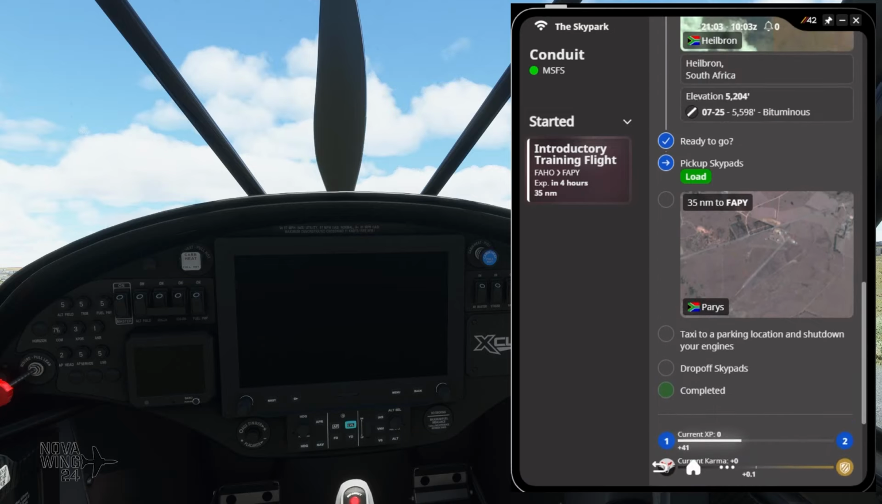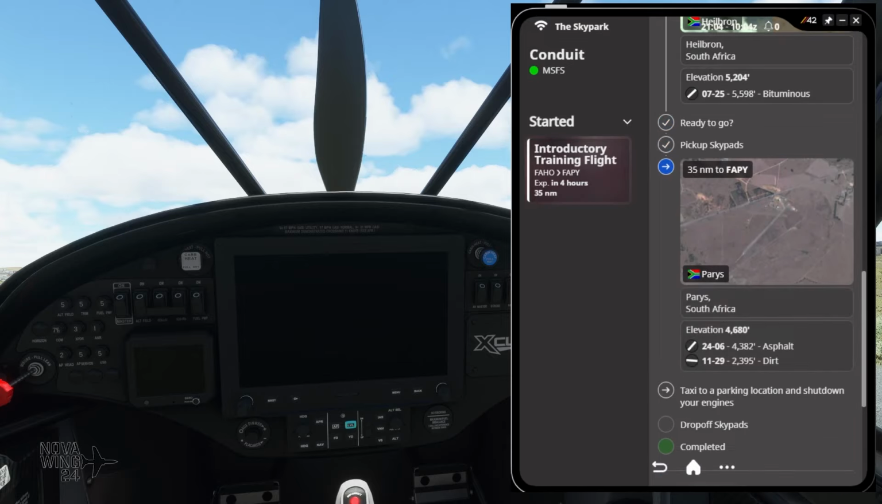So, I'm loving this interactive. This is so cool. Okay, load.